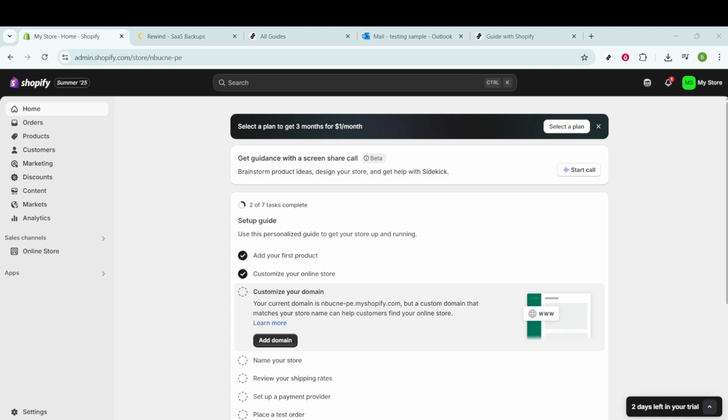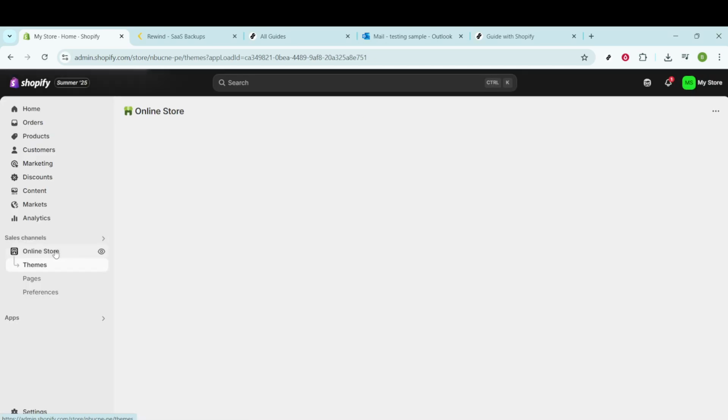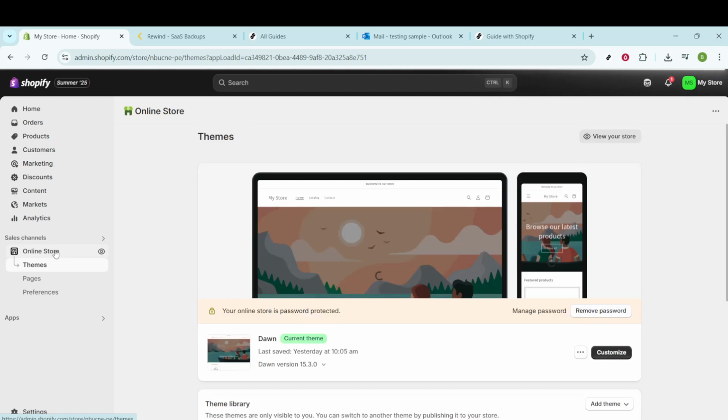Let's dive right in. Starting from your Shopify homepage, you want to navigate to the left part of your screen. Here, you'll find an option labeled Online Store. Clicking on this option will direct you to a new section dedicated to themes. Shopify offers this handy way to organize and manage everything related to the look and feel of your store.